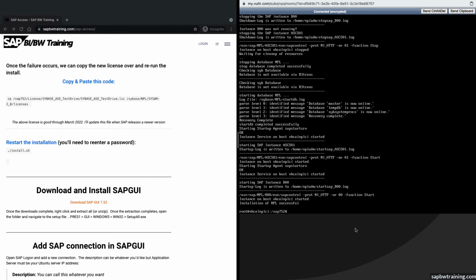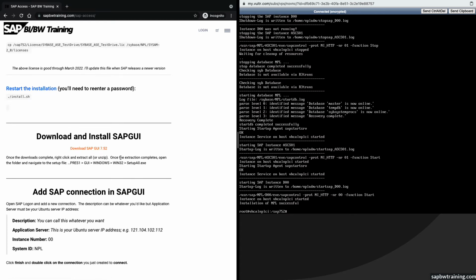Okay, so the install was successful. As you can see, the installation of NPL successful. We're all good. And SAP is up and running. So the next step is to install SAP GUI, which will allow us to actually connect to the server in a graphical user interface. So let's go ahead and fire up a Windows instance and get ready to download SAP GUI.